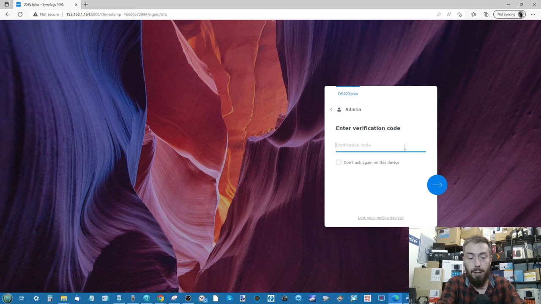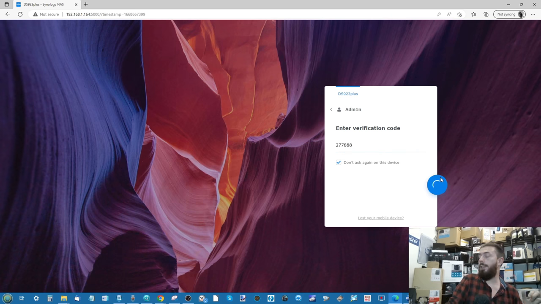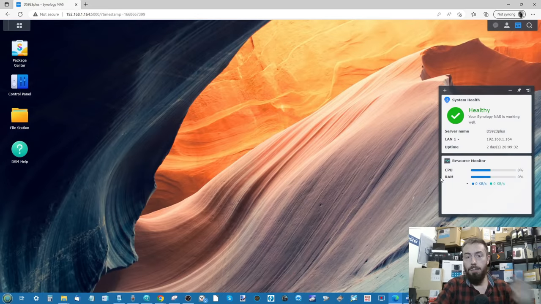So wait for the timer to go through, and we've got that there. Just in case we log out again, we're going to disable that. But for yourselves, always enable two-step. So there we go. There is our interface screen there.